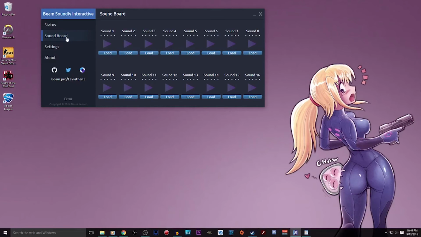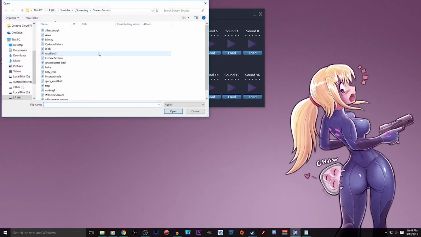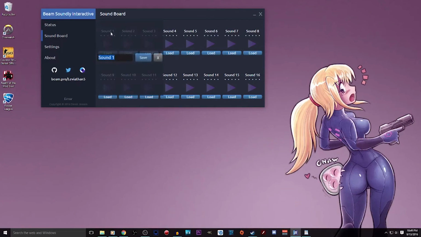To add a sound, click the Load button and then find the file on your computer. Then click the text above the sound and label it. This will help you recognize the sound later, but is not the text that appears on the button in Beam. You can click the purple triangle to play the sound and make sure it's loaded correctly. Repeat this step for as many sounds as you would like.